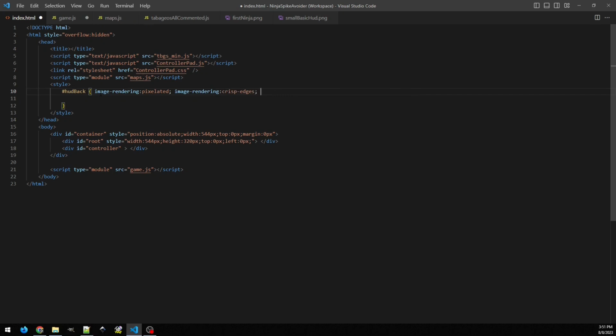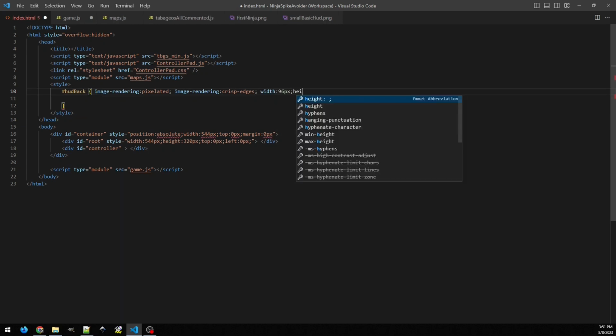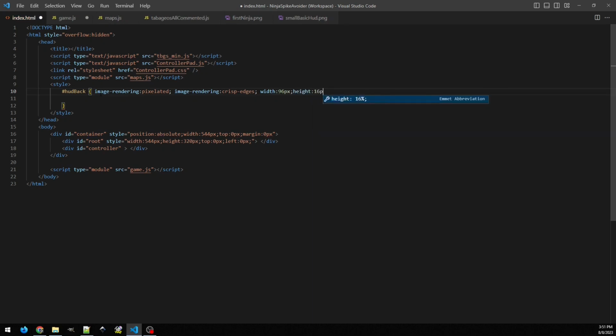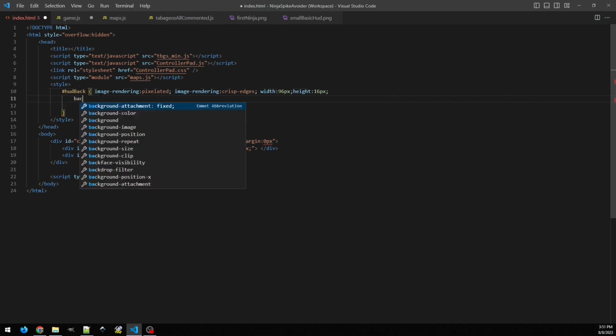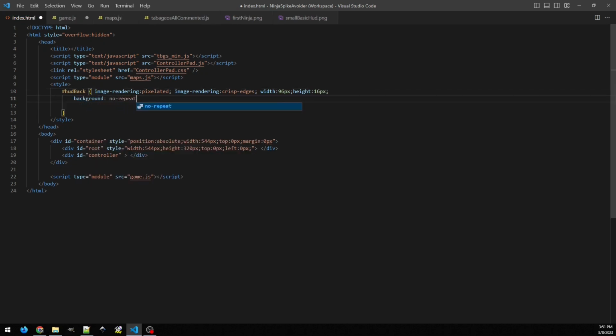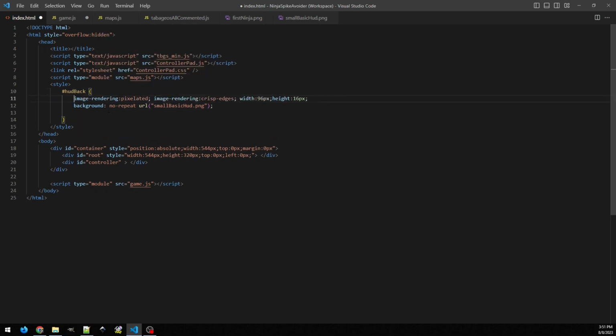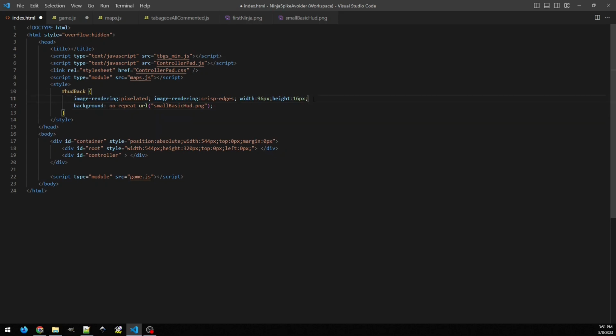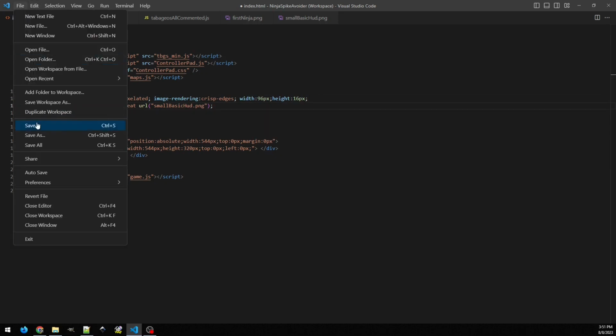Okay, to be sure. And then the width of our image is 96 pixels and the height is 16. Background, no repeat, URL small basic HUD.png. Any div with the ID of HUD back will use this as its style. So we can save that.